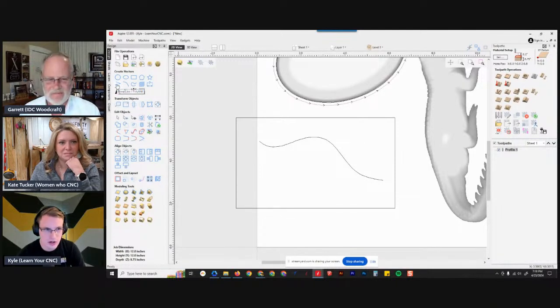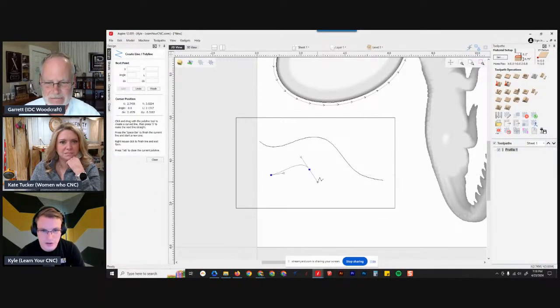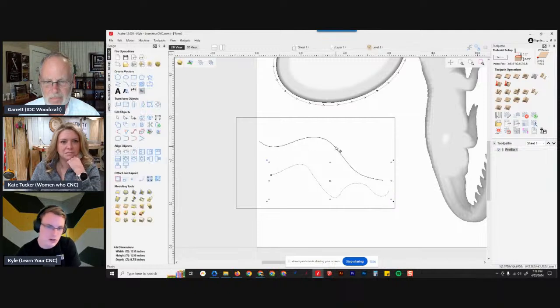You could also use the draw line tool and click and hold in your mouse, and that will draw a curve, but that has some limitations as well. Not as easy as the old draw curve tool was.